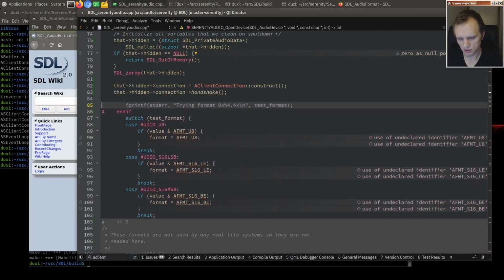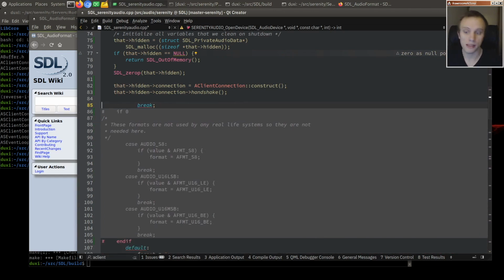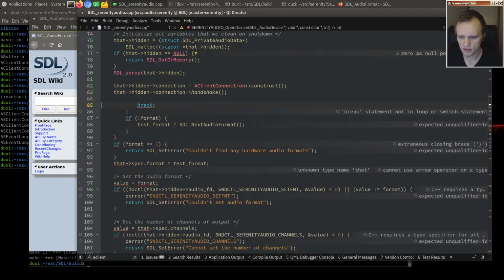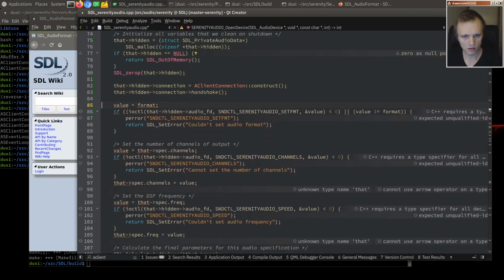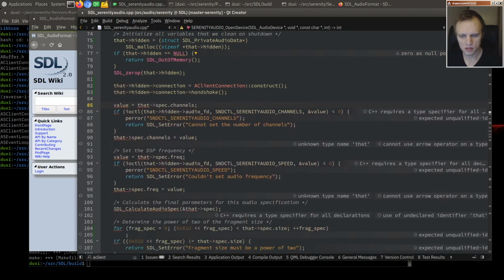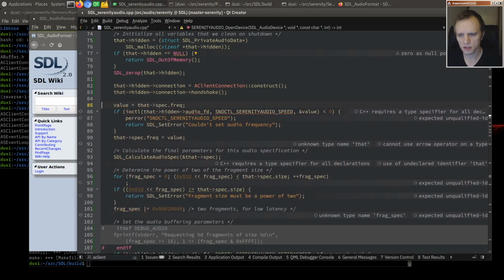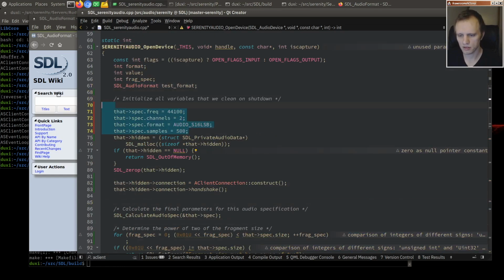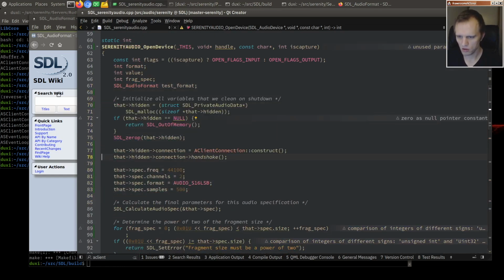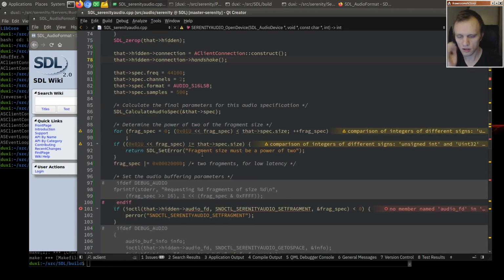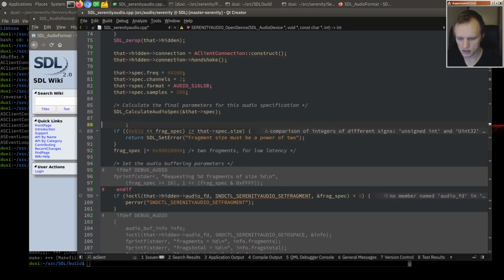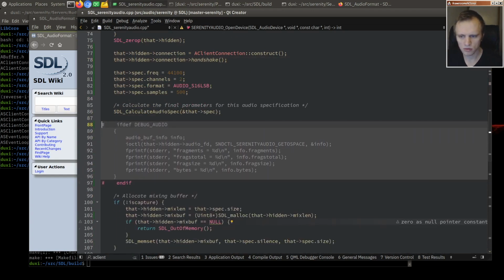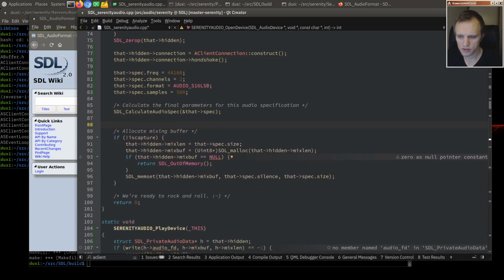Then it's just asking the system for formats. We only care about one format anyway at the moment, which simplifies things greatly. Setting the format on the device, setting the channels, setting the DSP frequency. We've already done all this up above here. I suppose we could do it further down though. Okay. And then I think this fragment size is not something that we need to care about. And then this is a bunch of things that we also don't need.